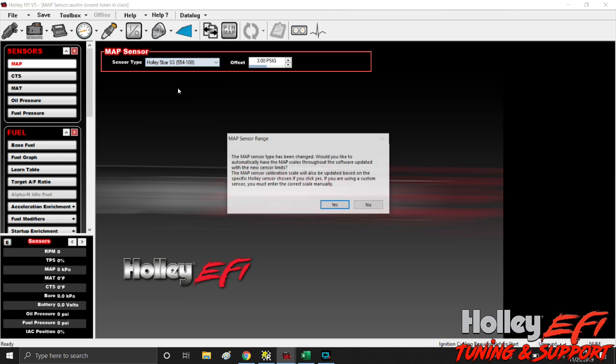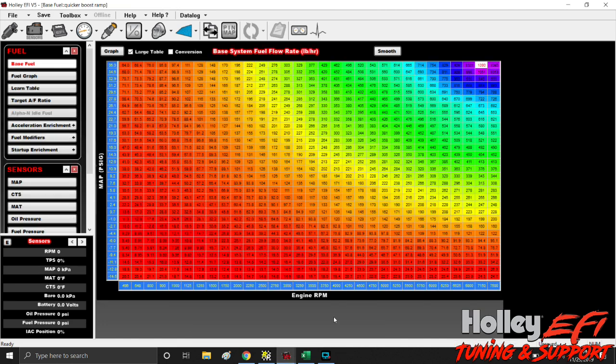engine. So if we click this, it's going to ask us, is the map sensor type changed? Would you like the software to be automatically scaled throughout for the new sensor limits? So the first problem with this is that it's going to change the axis. Okay, it's going to change it here, but it's not going to change any of these values. So the car is going to run like crap.